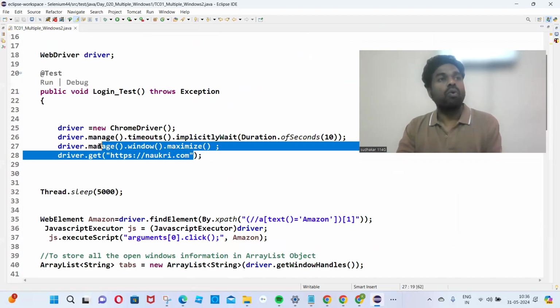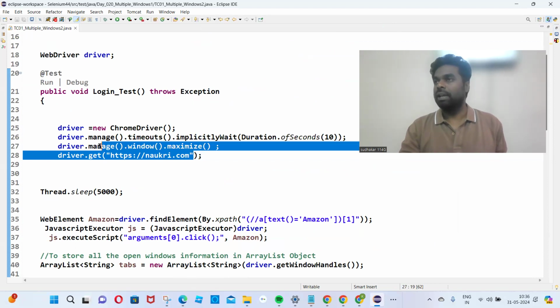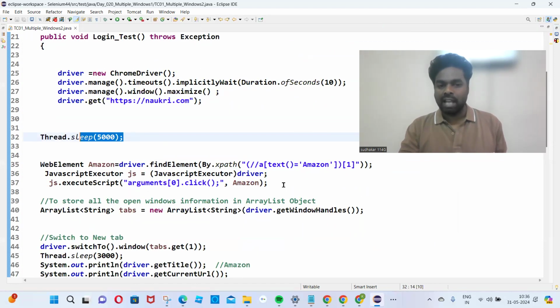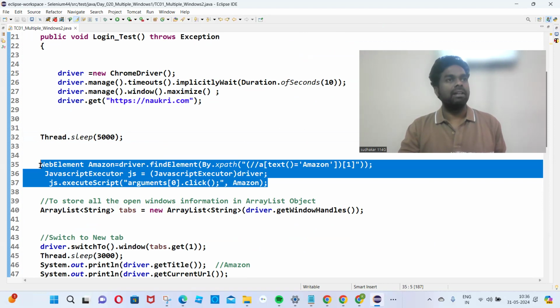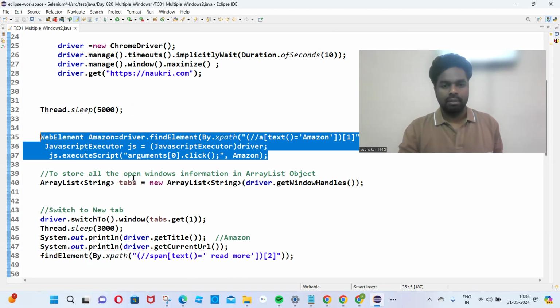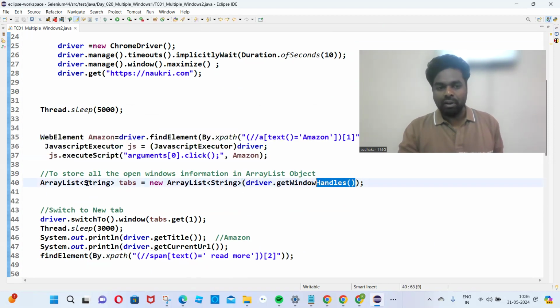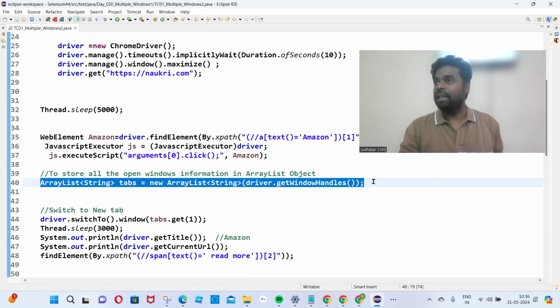So I navigated to naukri.com. After 5 seconds, I am clicking on the Amazon web element so that a new tab is opening. And driver.getWindowHandles(). This is the syntax of the line I am writing.